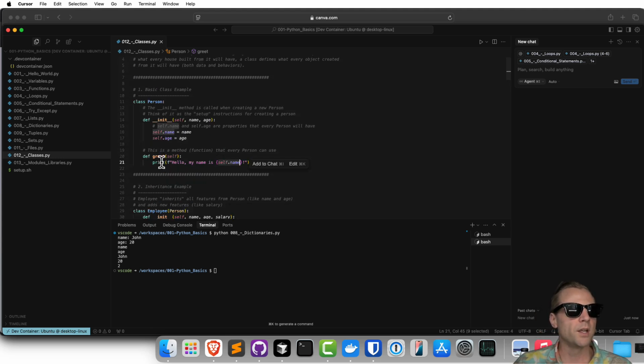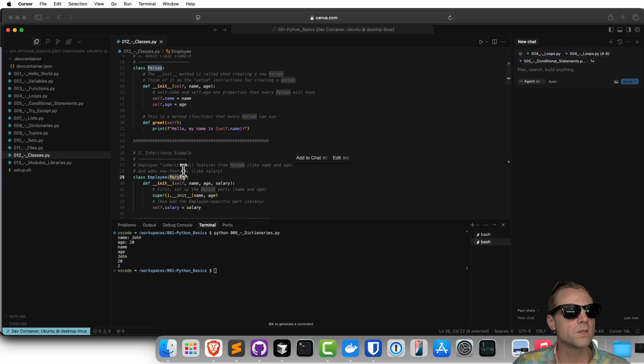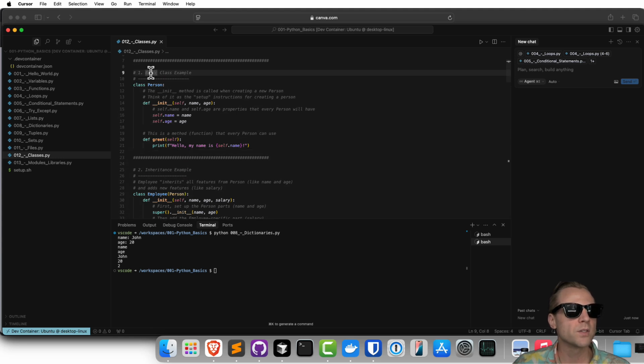So we've got a person here, we've got an employee here. Now an employee inherits from the person. This is how you would inherit from another object. You don't need to worry too much about object inheritance, but typically it is nice if you can at least create a basic class to help organize your code better.